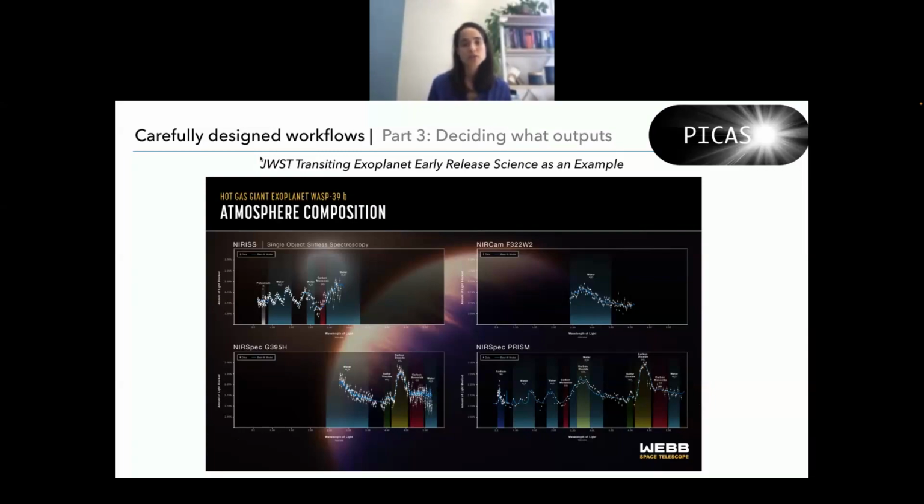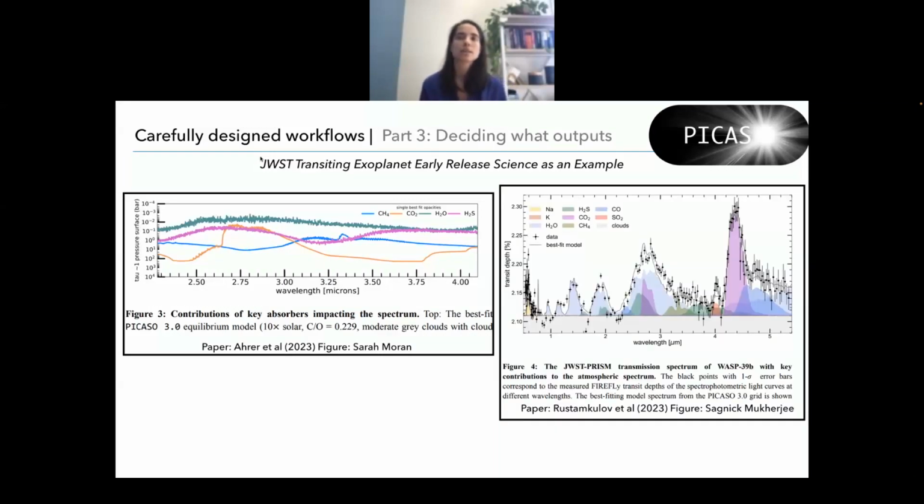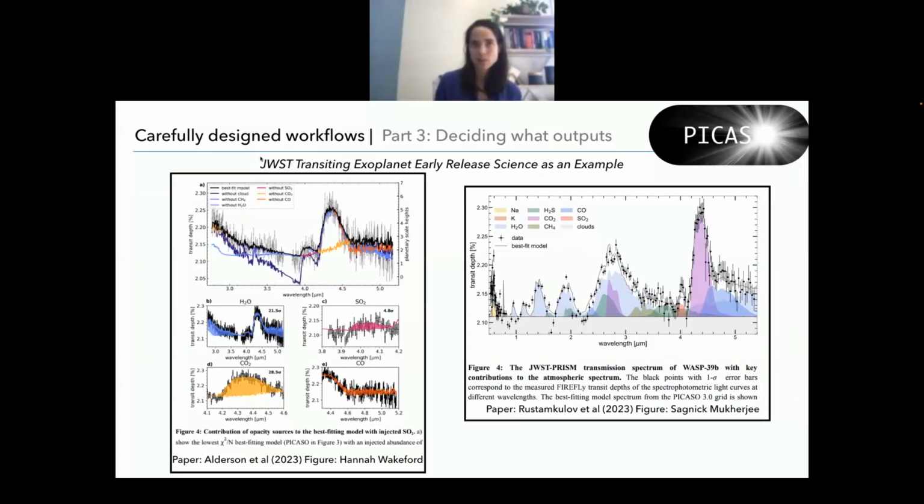What I think is really interesting, if you go through these papers, is that in the NIRCam paper, they chose to show the spectrum with this plot of the tau=1 surface pressure level to show what pressure these different molecules were absorbing at. If you looked at the JWST NIRSpec prism paper, they chose to show the spectrum with the individual optical contributions from each of the molecules. And in the NIRSpec G395 paper, they chose to show the spectrum with individual molecules removed.